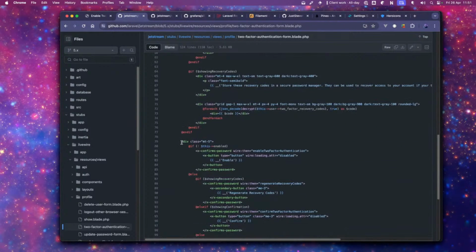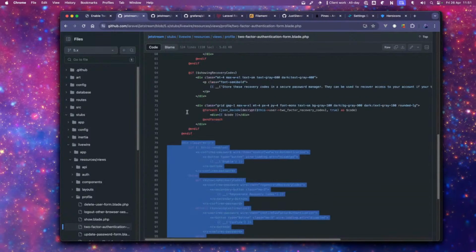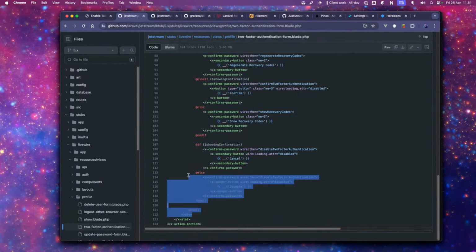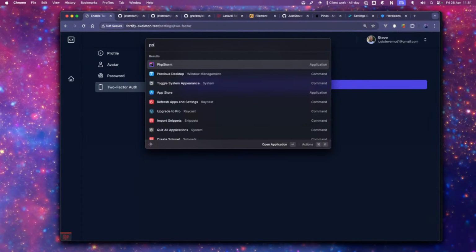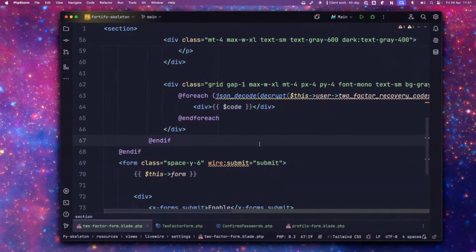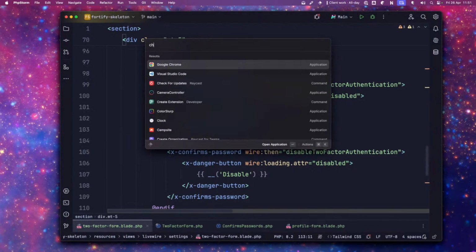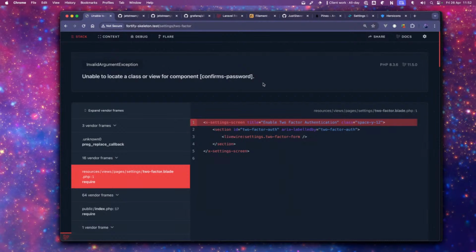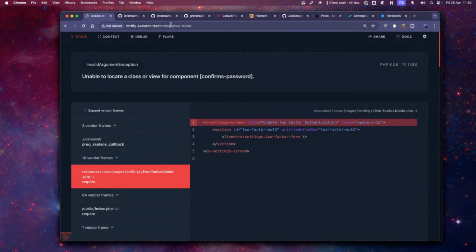Then we've got this part here. This div there, we're just going to grab that. We're going to modify this shortly. Let's just do that for now. Come back to Chrome. Confirms password. So that's the confirms password stuff.